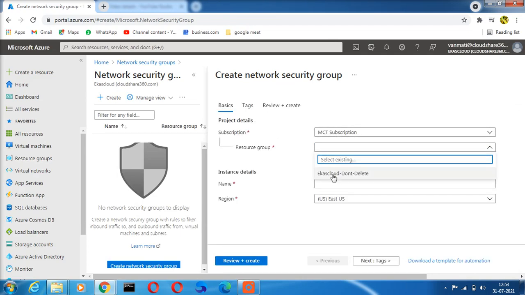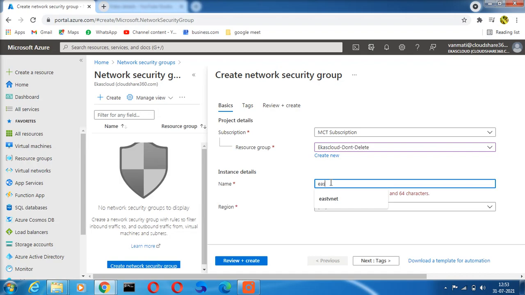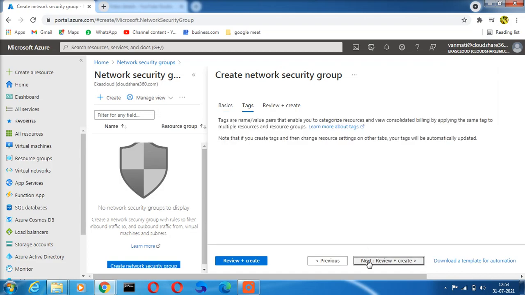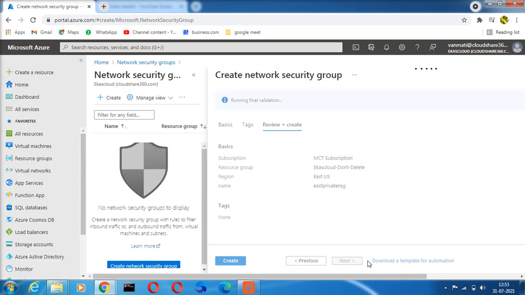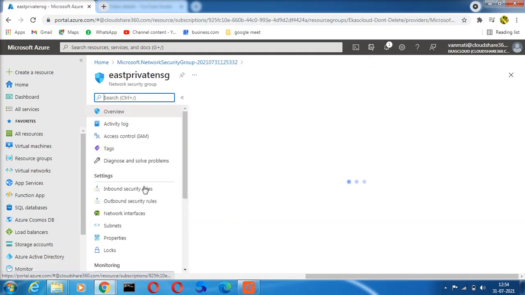Select the resource group and give any name. I'm giving it as East Private NSG. Okay, and I'm selecting the region to be East US. Tags, review plus create. So yes, the NSG resource is created. Now go to the resource.